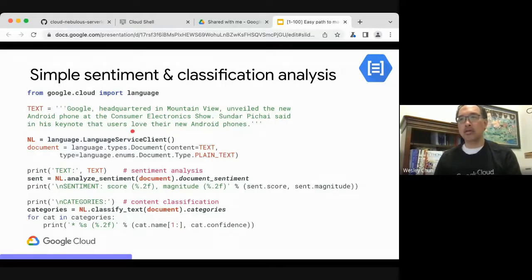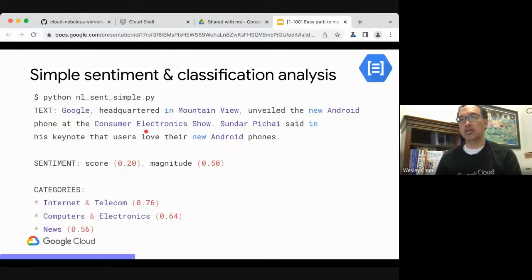Because of this word here, users love their new Android phones. The word love is positive, right? So let's take a look at the answer. The answer is, here's the text, here's my sentiment. The score is positive, and that's correct. If the sentiment was negative, this would be a negative number between 0 and 1. If it's positive, it's between 0 and 1. But the score is kind of low, even though it's positive. But the magnitude seems to be higher.